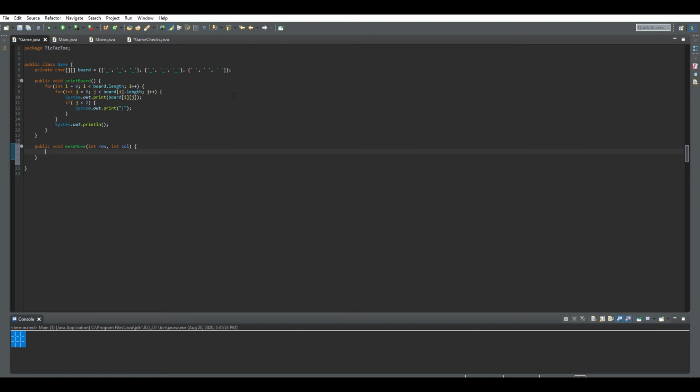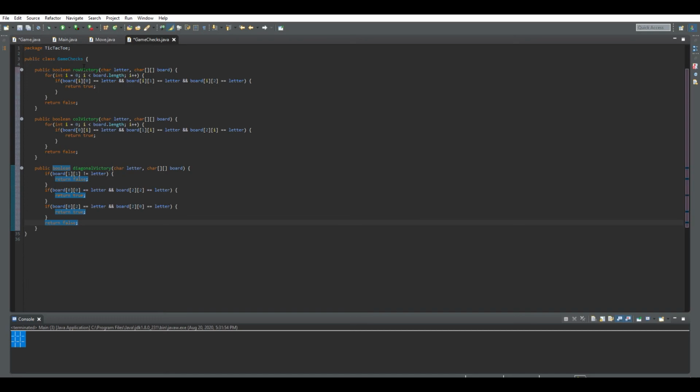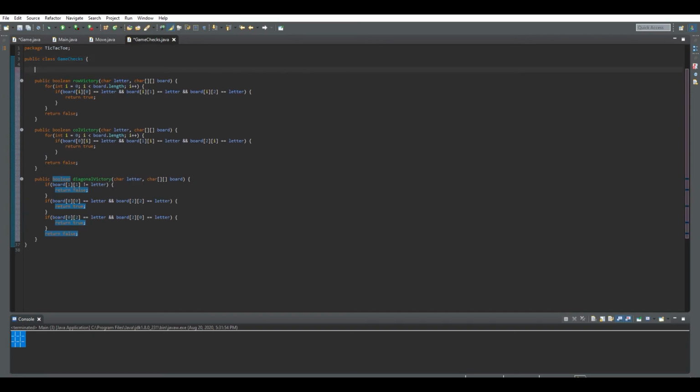So we do this, and then okay, so one thing that we have to take into consideration is when we're making a move, we gotta make sure that we're choosing a valid space to put it in. So I'm gonna head back to the game checks class, and I'm gonna make a method that's gonna tell us if a space that we choose is valid or not. So it's gonna be boolean, and I'm gonna call it is valid, and the is valid is gonna take a row and a column, and then it's also gonna take a board.